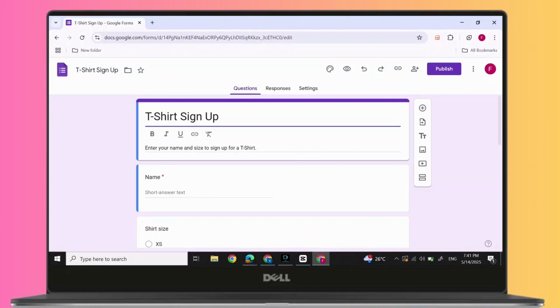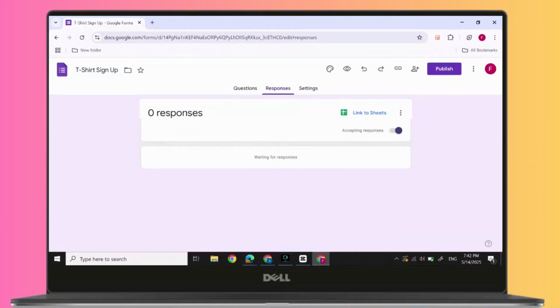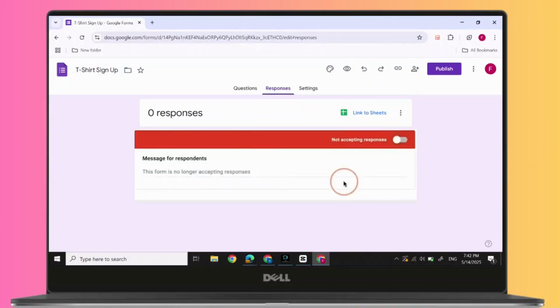First, open your Google Forms and then go to Responses at the top, which is beside Questions and Settings. In here, you'll find Accepting Responses. Simply click on it. After it's turned off, you'll find this kind of screen pop up.